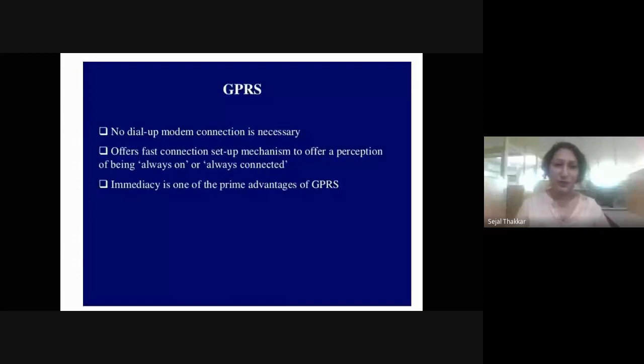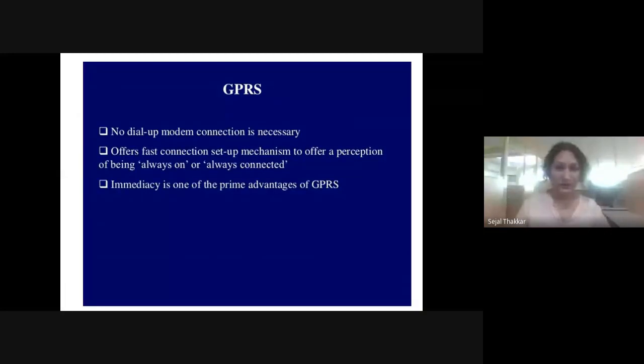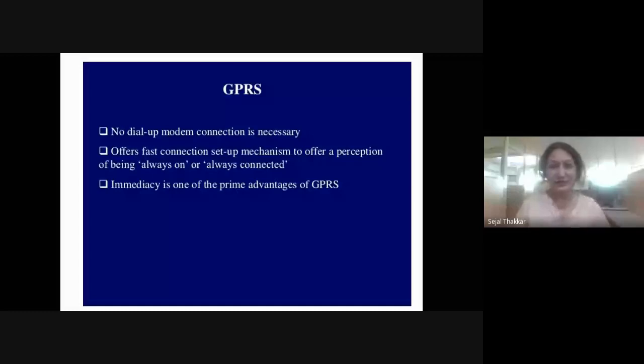There is no dial-up modem connection necessary. It offers a fast connection setup mechanism to offer a perception of being always on and always connected. Immediacy is one of the primary advantages of GPRS. GPRS is always on and always connected, so when you want to use the internet, you can use it through GPRS.